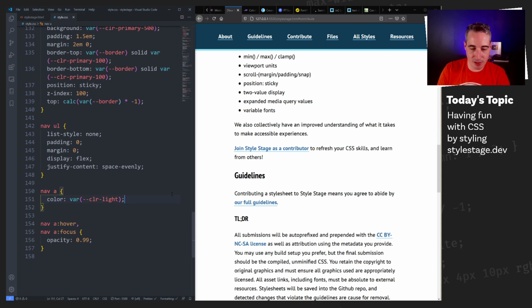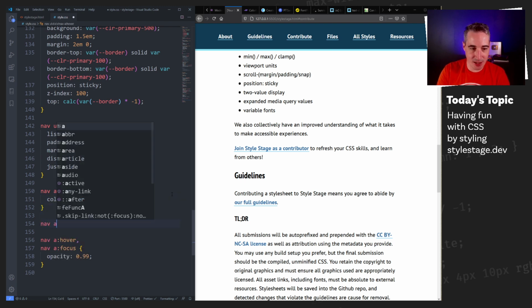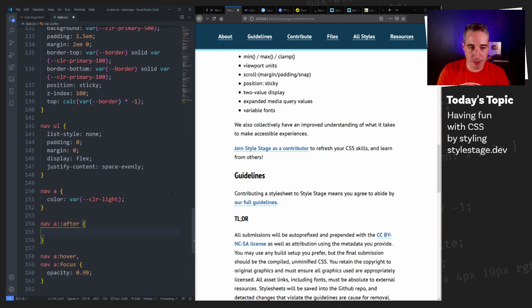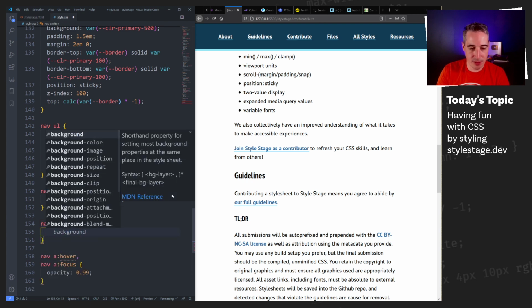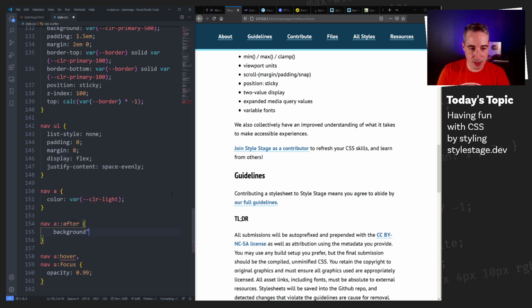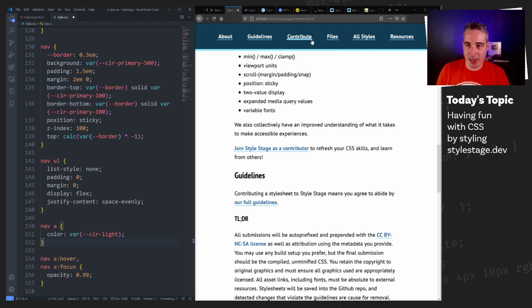One solution here, nav a after, I could just do the background. No, I don't want to change the background because then it's always going to be gone. I'm going to leave it like that for now, just because I want to keep going. We'll come back to these guys after.